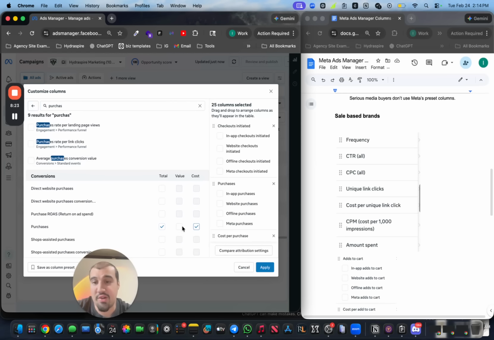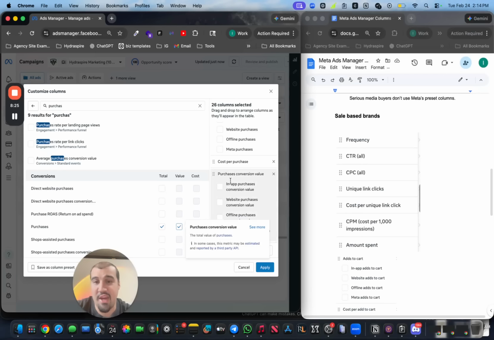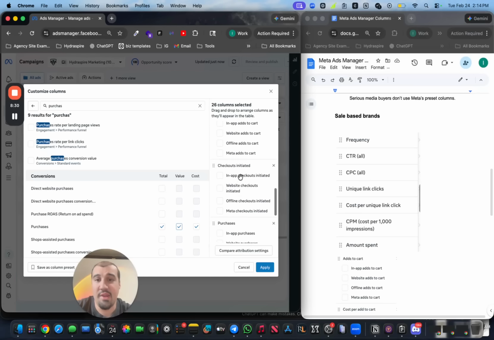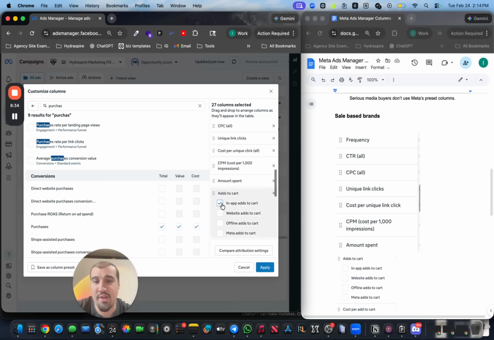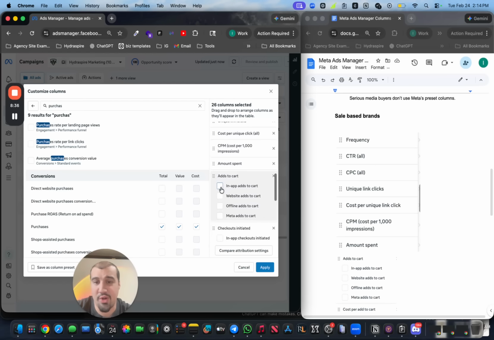And then you want purchase conversion value, so how much you've made from those purchases. And this will tell you some really good data once you have this set up. And then you're going to go ahead and go through here, and if there's any of these checkboxes, you want to deselect these checkboxes so they're all empty.